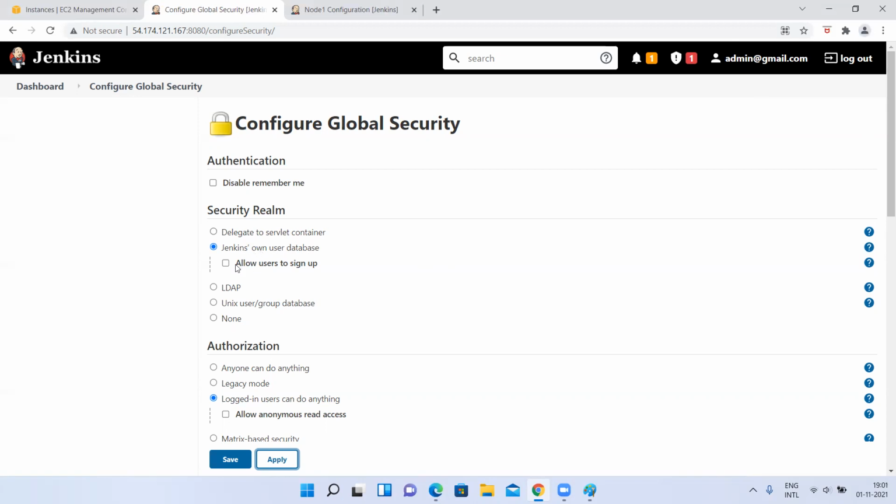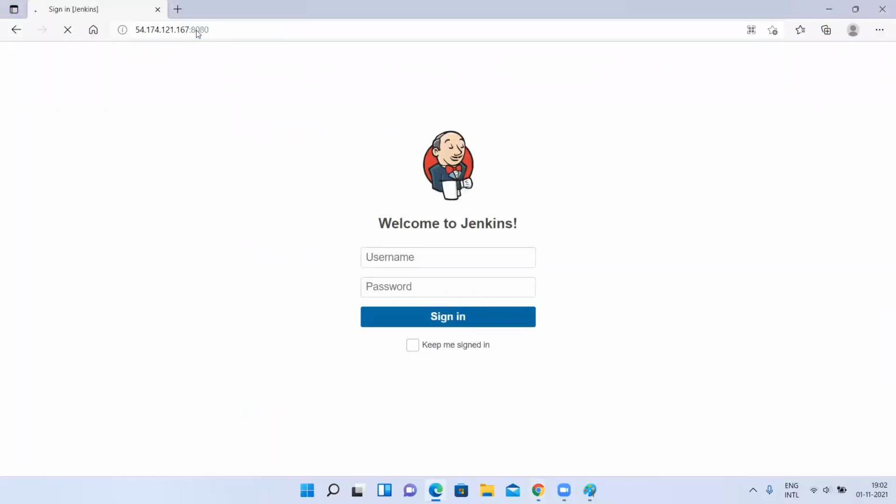Next, allow users to sign up. For example, just think I have added a user called Kavya. I'll show you how to add later. Now Kavya is a person who is accessing like this. Kavya can sign in. I'll tell Kavya, hey Kavya, I created a username and password for you. So this is the username and password, and she'll log in with that.